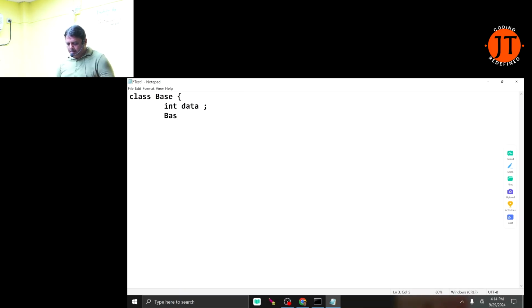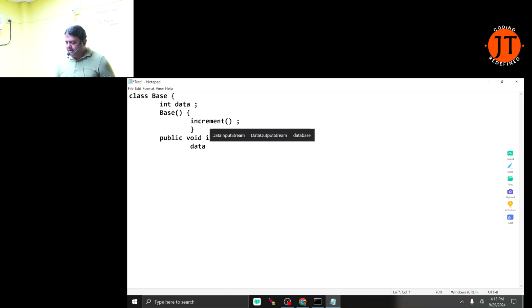Now you see, Base has a non-parameterized constructor. Within that, I just call the increment method. See here, yet I am not defining the increment method in the base class. Check here. I just write here public void increment. This is the method. What I do here is write data++. So the base class increment method increases the value of data only one time.